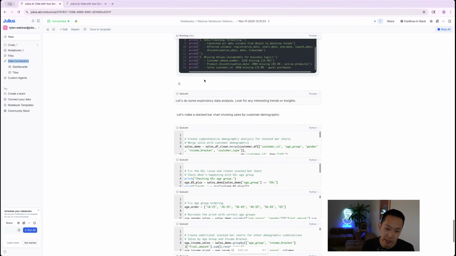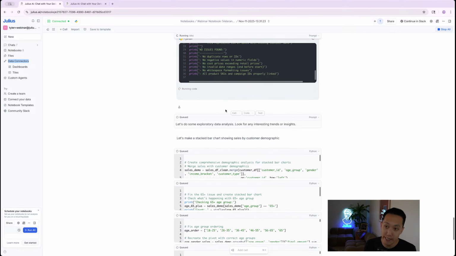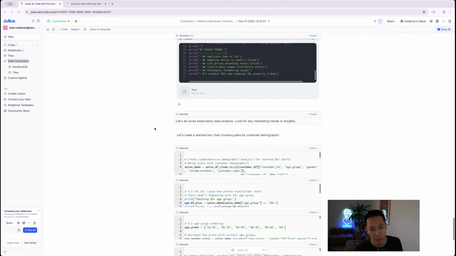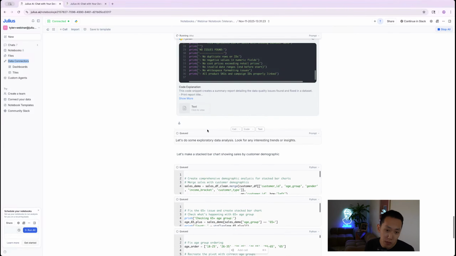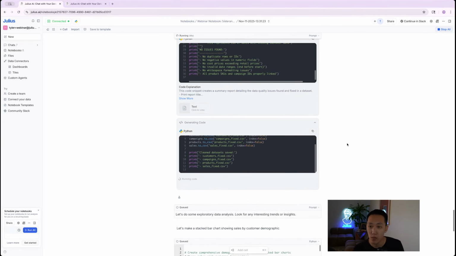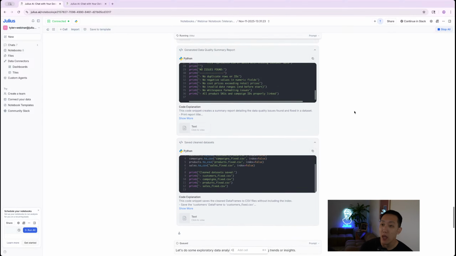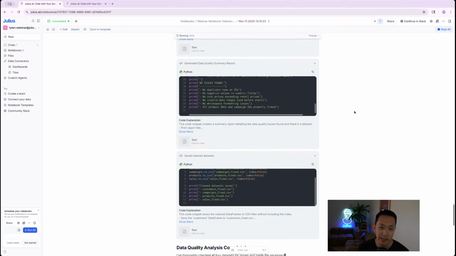So here we see Julius, again, generating through all of that code. Here it's restructuring it, etc. All right. Julius is going to keep on running through this just the same way.